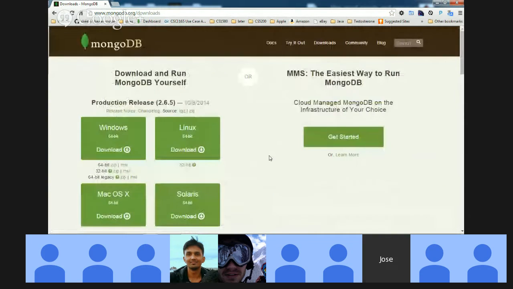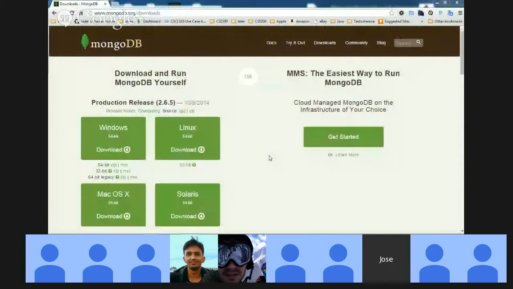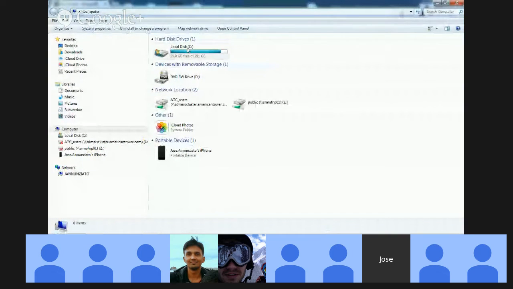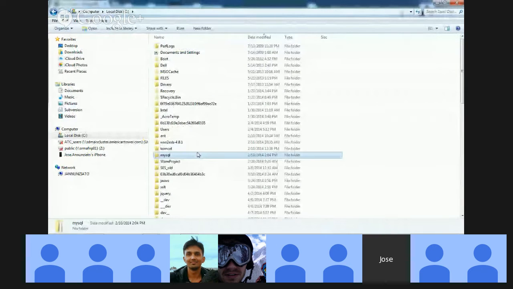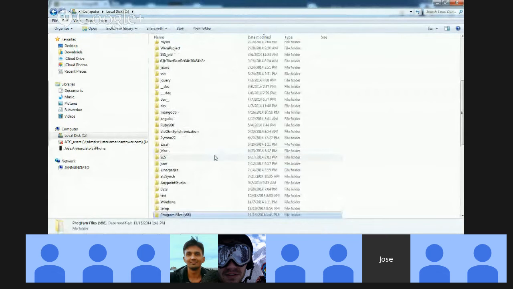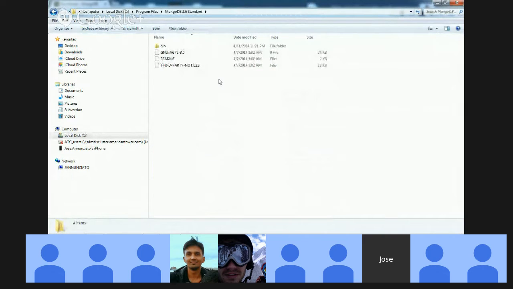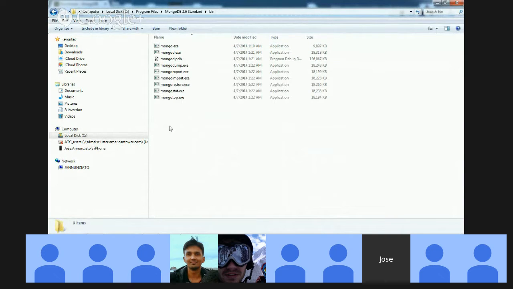If you download it and install it, which I did already, it's installed on my machine, it will create a directory inside of your program files. In there, you have the license, and in bin, you're going to have several executables. Two of these are going to be of particular interest.